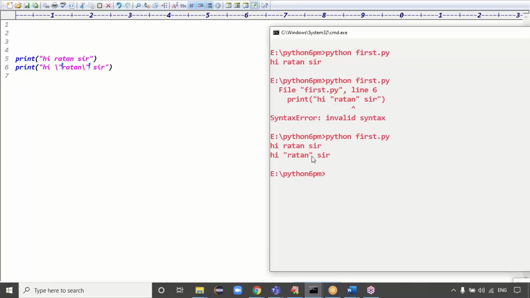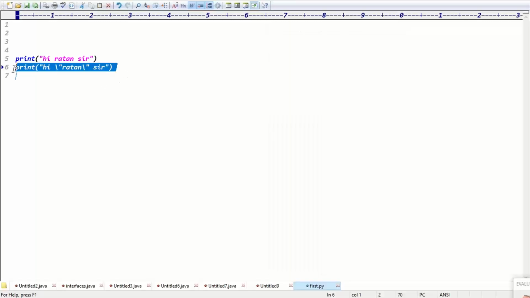Run this code. We got Ratan in the double quotes, right? We got Ratan in the double quotes or not? Yes or no? No, sir, I want Ratan in single quotes. If you want Ratan in single quotes, we can use backslash single quotes.